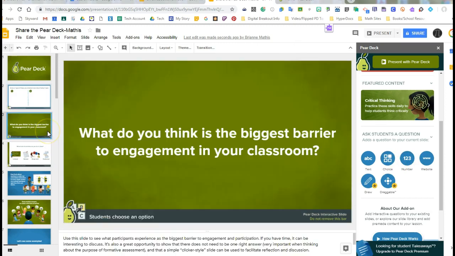Okay, I'm going to go to an example so you can see the teacher side. So this is one that we just participated in when I showed you the student example. This is the slide that was already created. Okay, so what it does to let you know that you've inserted a question on this slide is, notice this bar down at the bottom. Okay, it says it's a Pear Deck interactive slide.